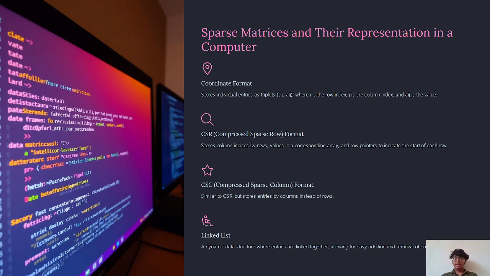And looking into the CSR, that is nothing but compressed sparse row format, stores the column indices by rows, values in corresponding array and the row pointers to indicate the start of each row. Now the CSC, that is nothing but the compressed sparse column format. So here it is similar to CSR but stores entries by column instead of rows. Now it is linked list. It is a dynamic data structure where entries are linked together, allowing for easy insertion and removal of the entries.